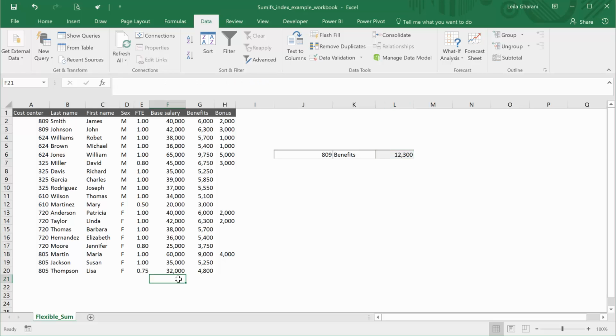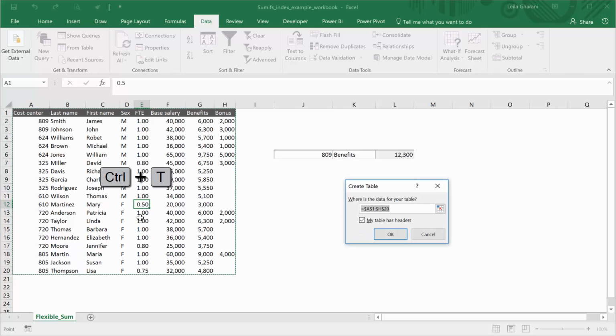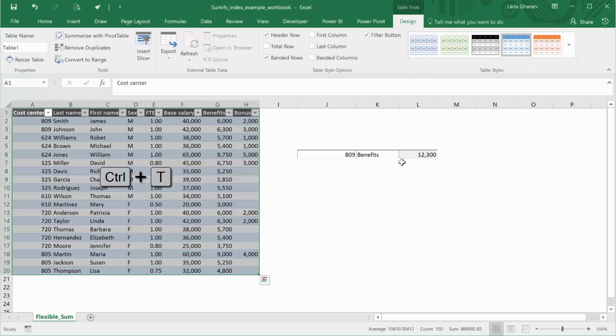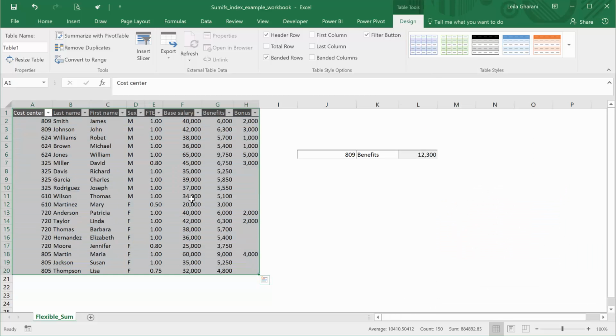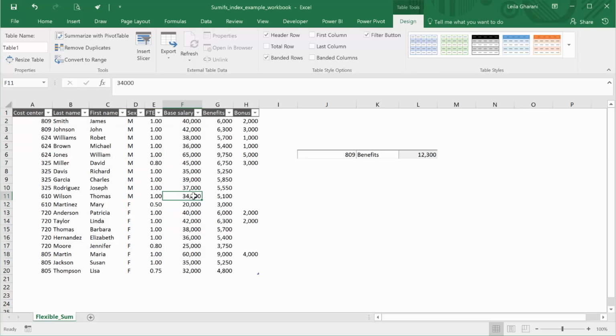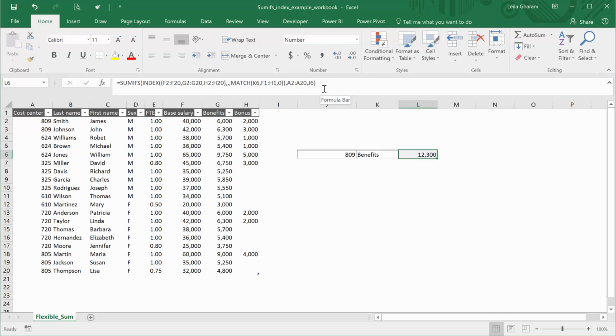Now, what happens when you add new data to this table? Well, at this moment, it's not going to update. So whenever you have data sets that are going to expand, always think about turning that data table to an official Excel table. And to do that, you just click anywhere in the table and then press Ctrl T. Table has headers, yes. You can remove this table formatting to go back to your own formatting by just clearing it.